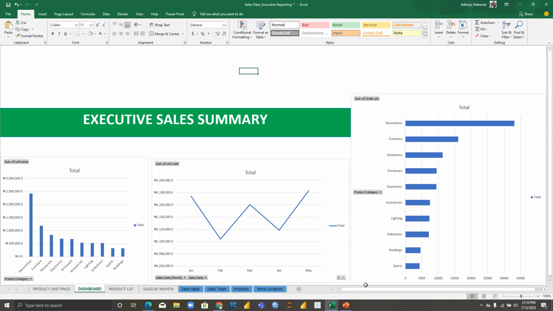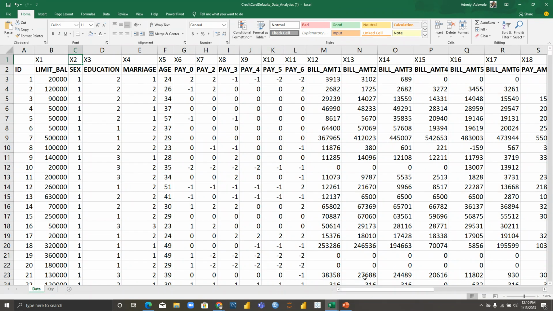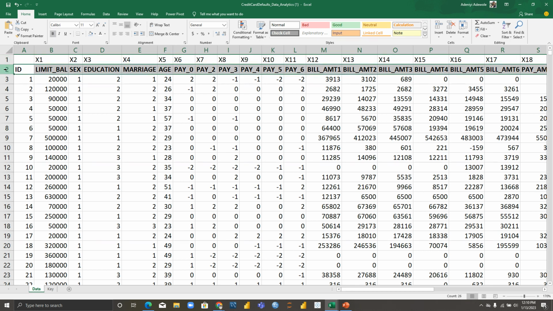So going on to the last one, which is credit card default. Yes, this is where we now do some advanced Excel. We want to work with Power Query Editor now, just for us to transform this data. Now, if you look at this data set, you would see that on row one, we are having x1, x2, x3, x4, x5, x6, which doesn't make any sense. Our real header is this, right?